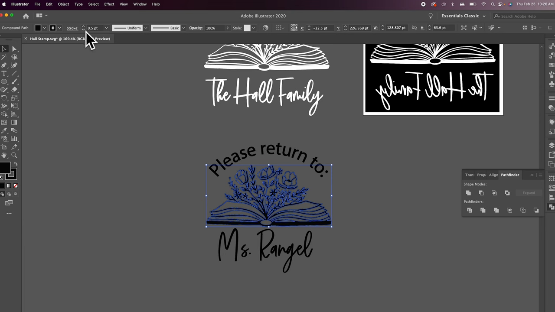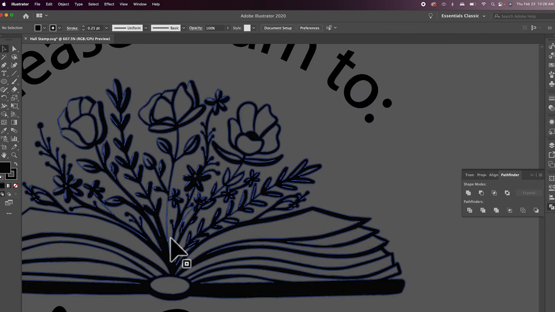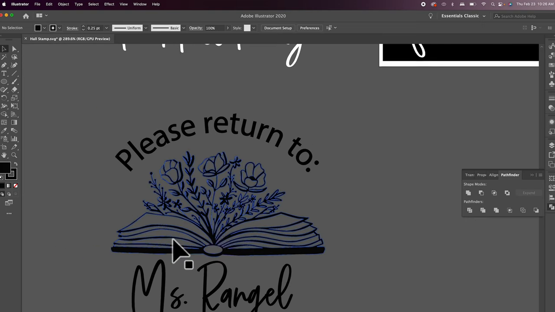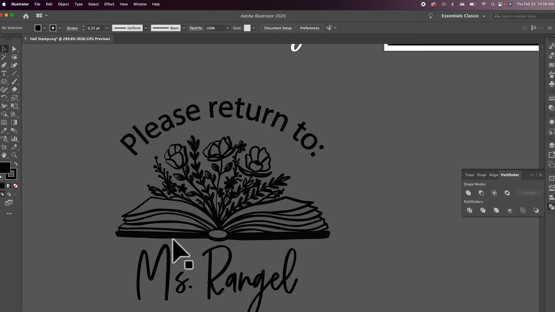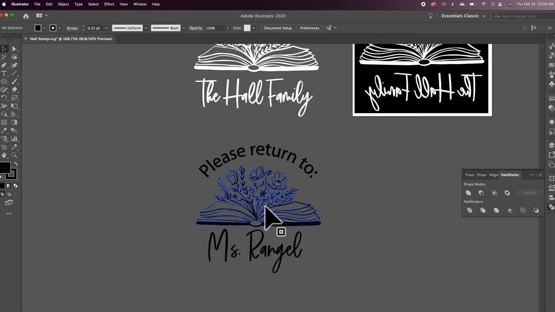Losing a little bit of detail, but that's a little bit better. You can see that these stems here are super thin. So when you're creating your stamp, you may lose some detail there, and that's just something to pay attention to. If I wanted to go through and just add a little bit of thickness here, I could, but that's okay. It's just a return stamp.